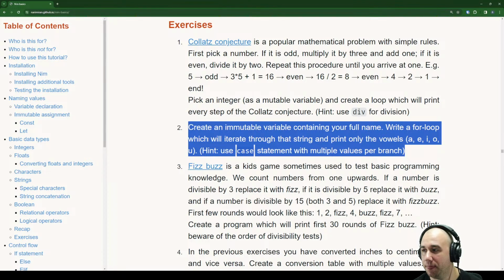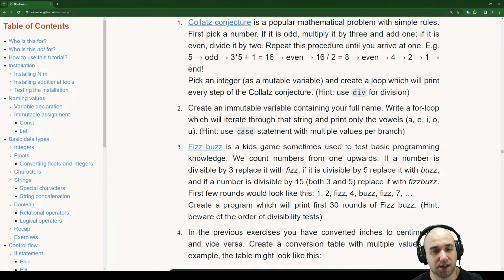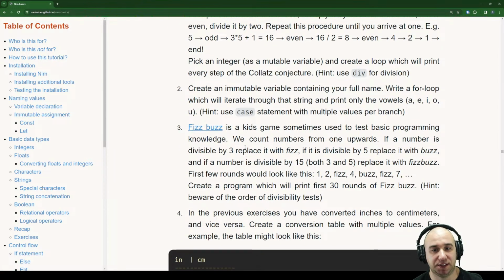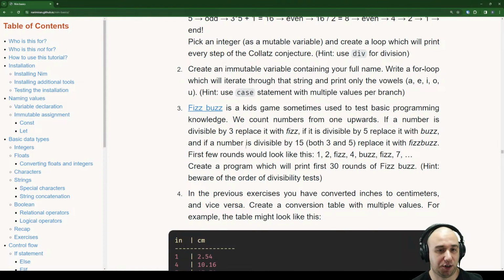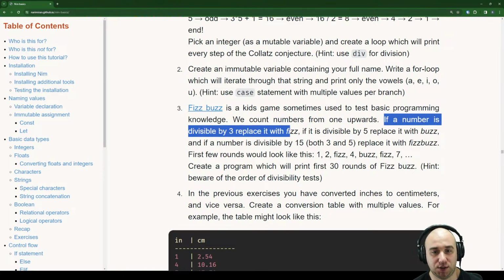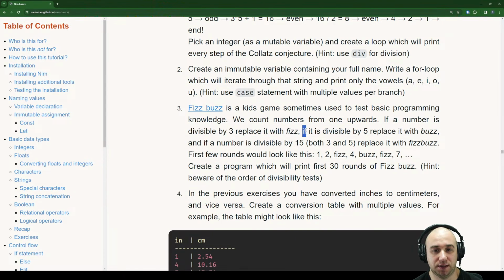Okay, next. FizzBuzz is a kids game sometimes used to test basic programming knowledge. We count numbers from 1 upwards. If a number is divisible by 3, replace it with fizz. If it's divisible by 5, replace it with buzz. And if number is divisible by 15, both 3 and 5, replace it with FizzBuzz.